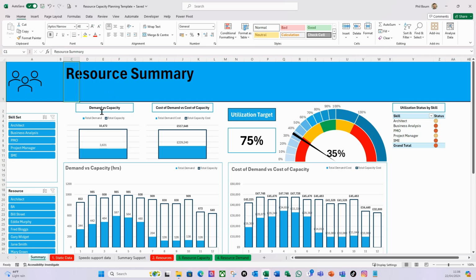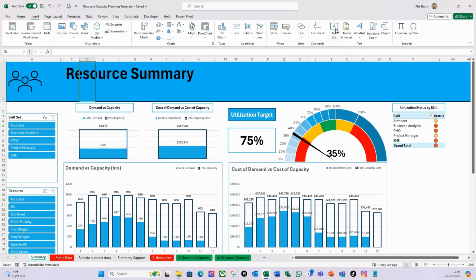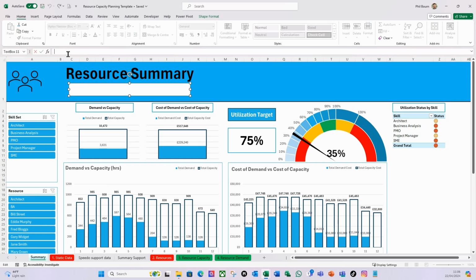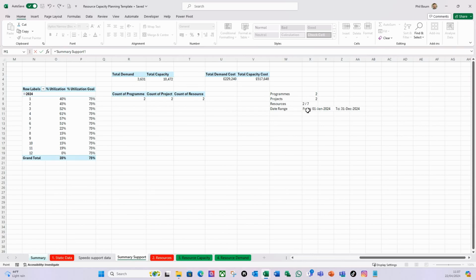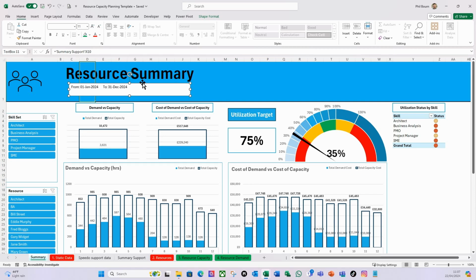So now I'm going to put some text box in here. So let's do this text box for the date range. I'm going to go insert, text box, just draw it out like so. In the formula, I'm going to do equals, go to my summary support. I'm going to select that cell with the formula in and hit return. Wonderful. And then I'm going to make it middle, middle and middle. I'm going to make it 16, let's make it 18, let's make it bold.